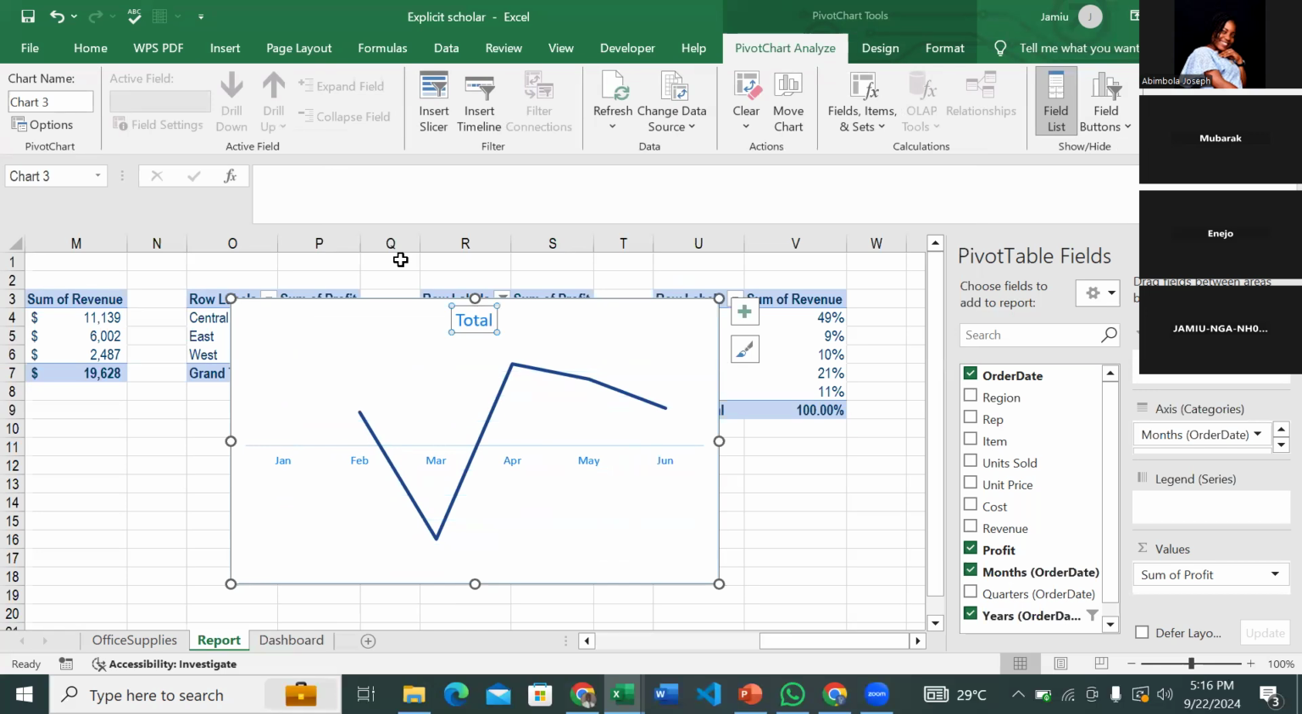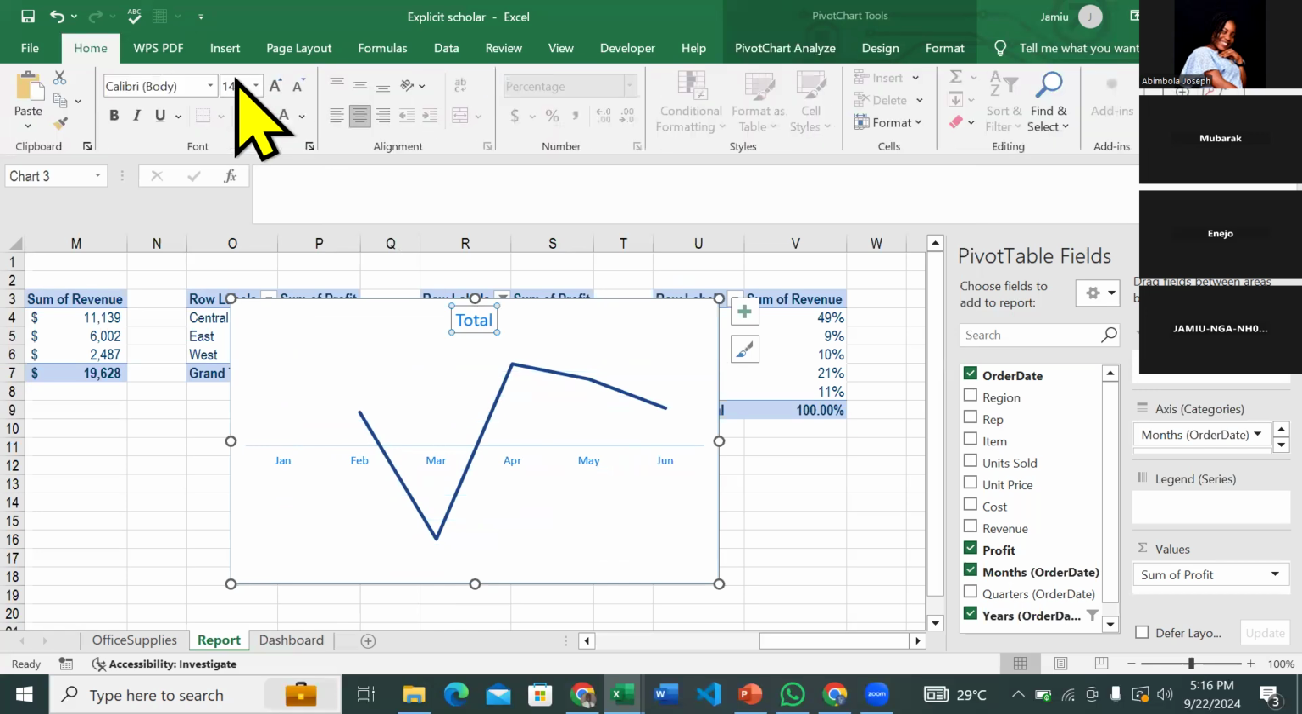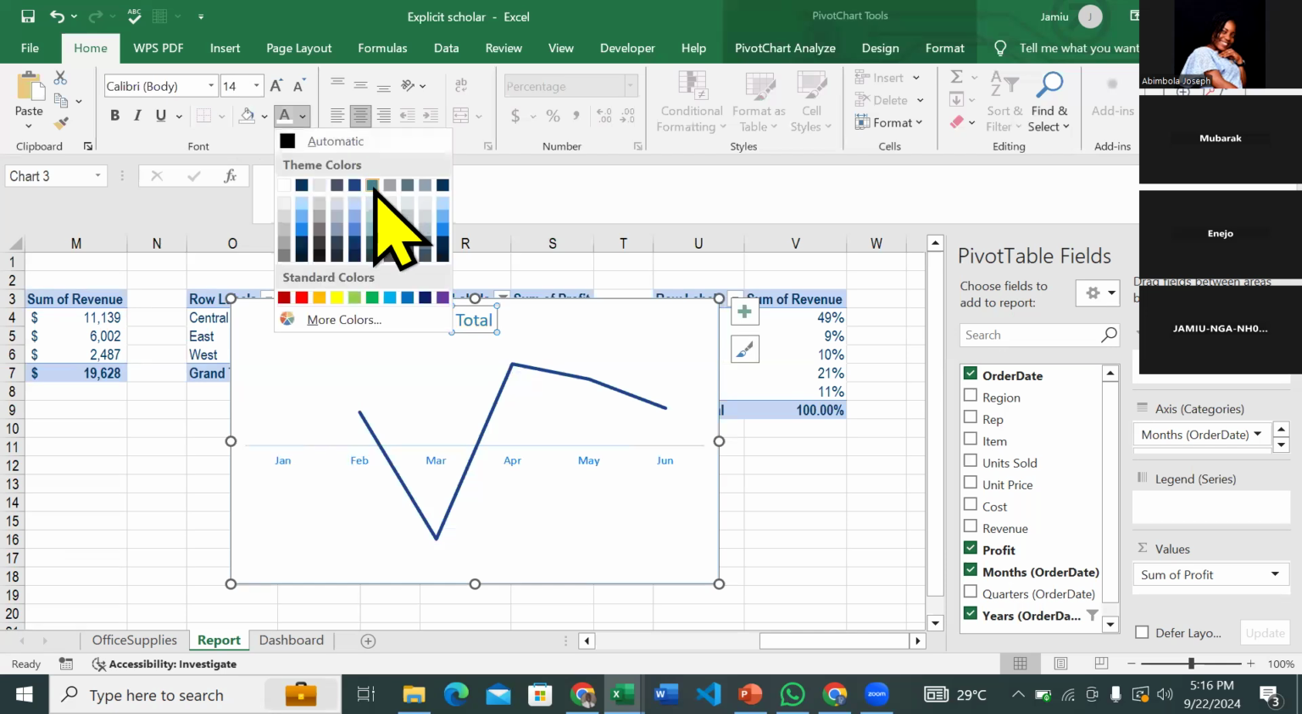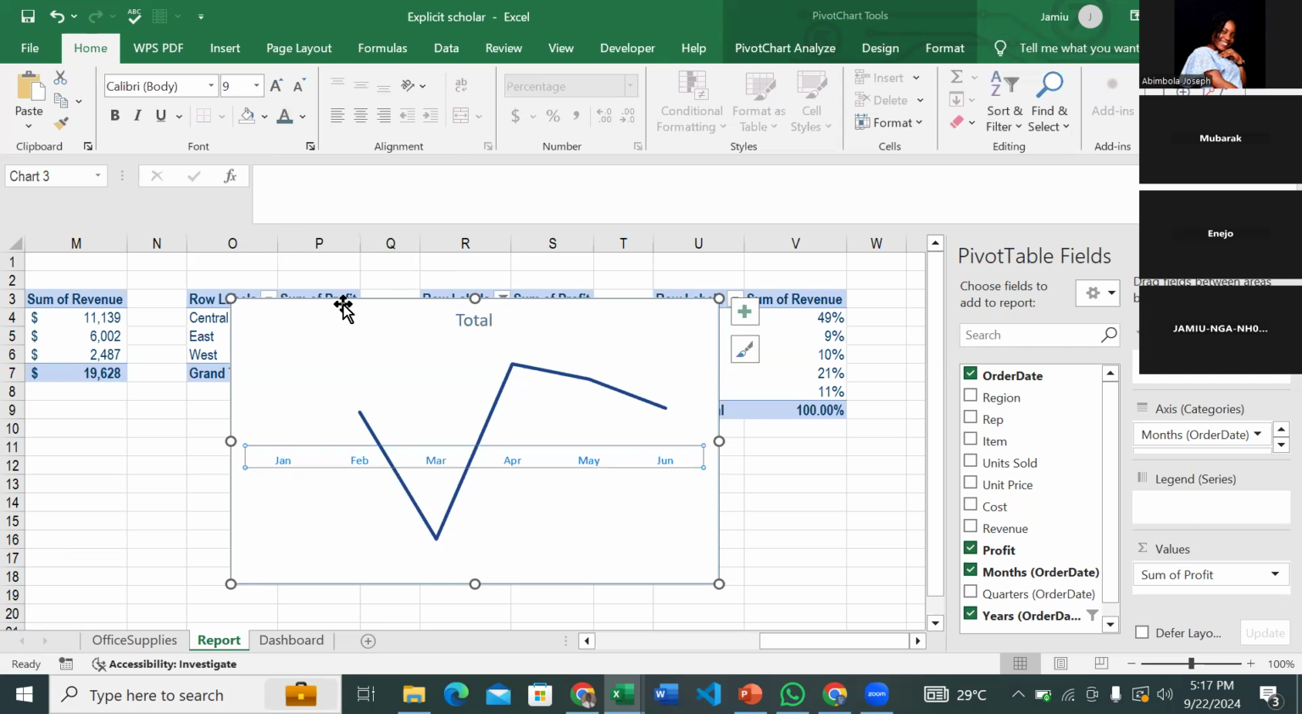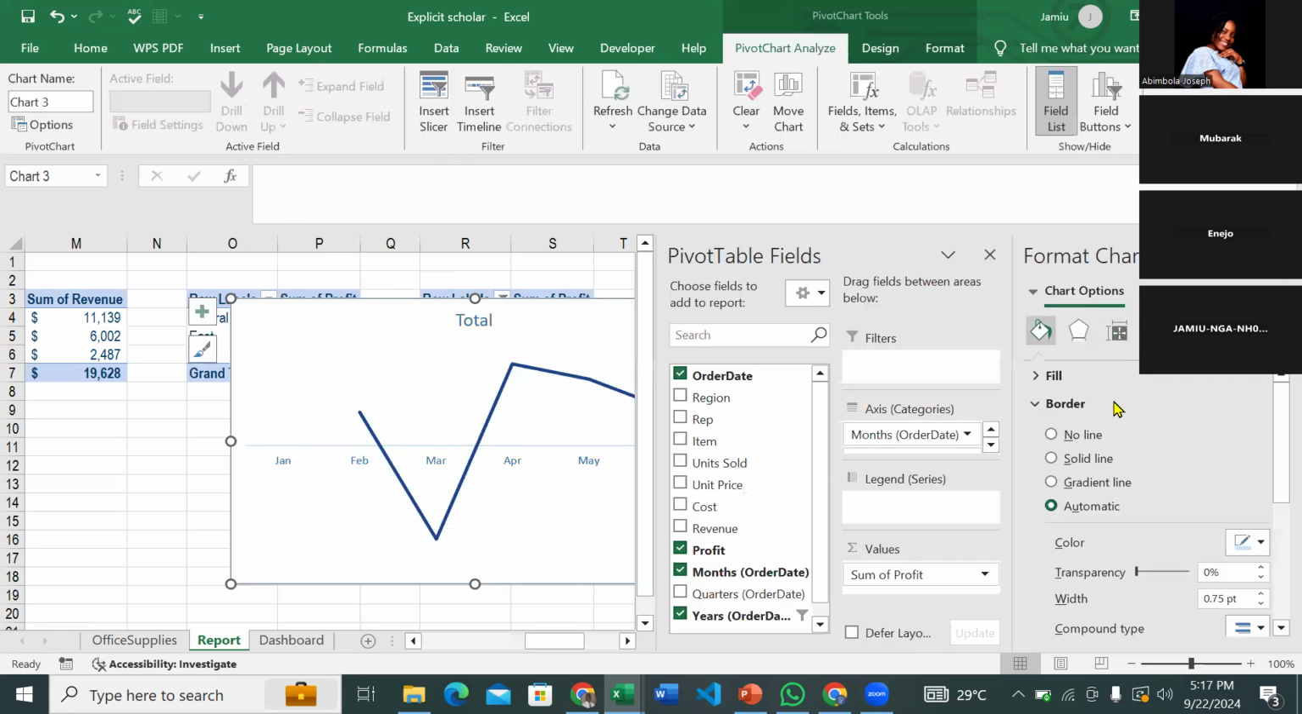I want to change this color to something more cool, so I'll come to my custom color here and change everything to that color. Another thing we can do is make sure that our chart area doesn't have a line. So double click on it, it's going to bring something like this, and for your border, click on No line. And that's it. No line.